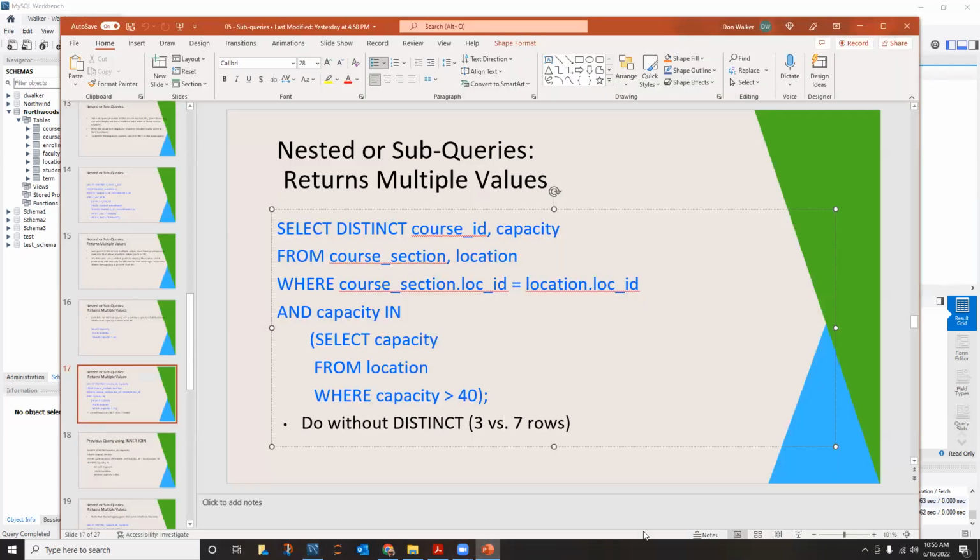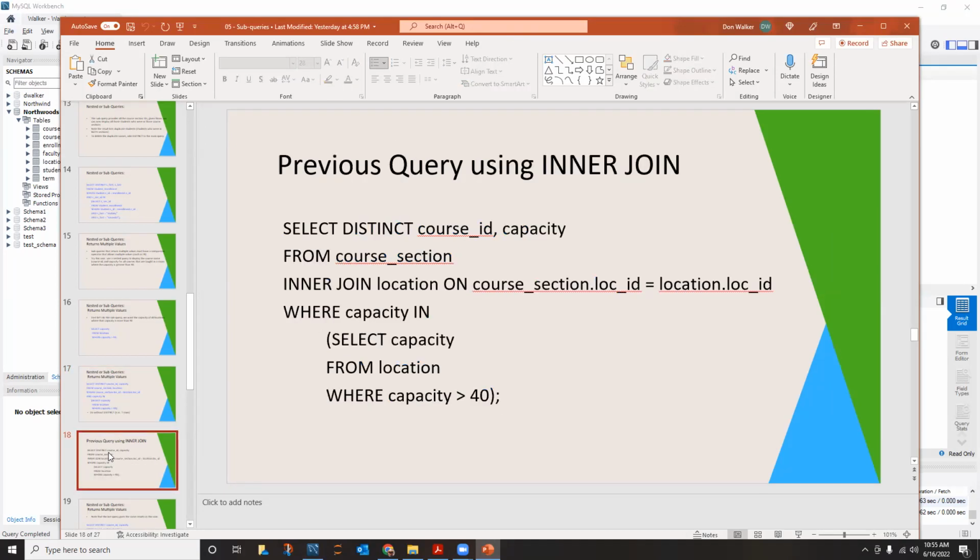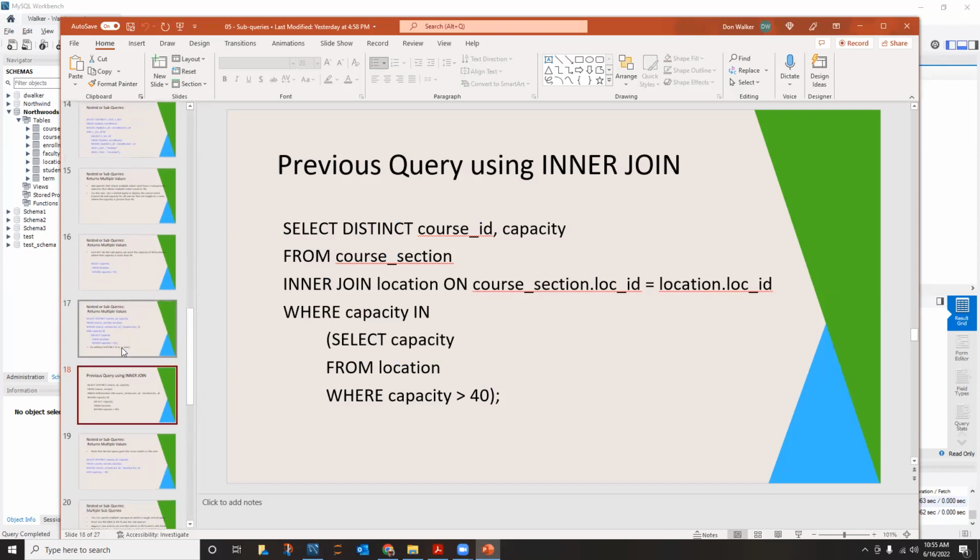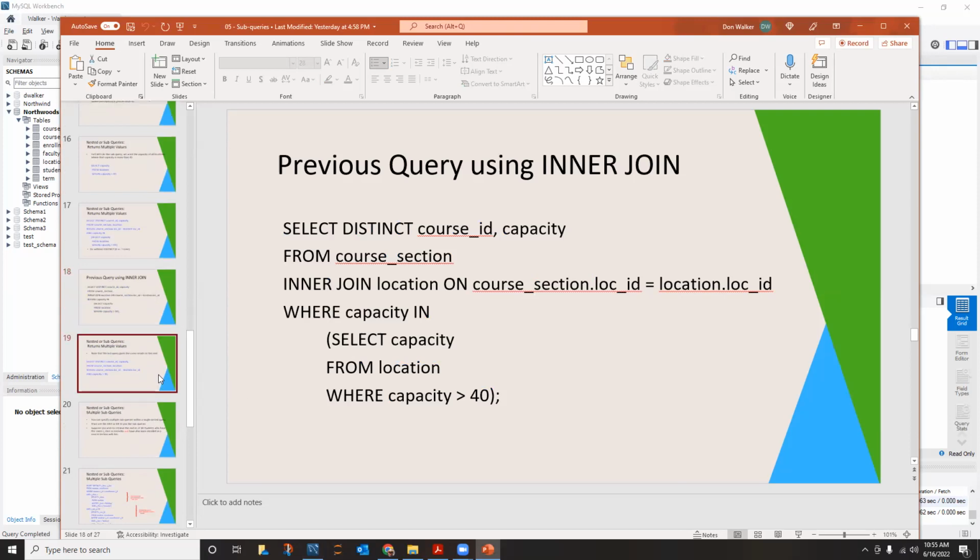Okay. Previous query using inner join. Ha! Got ahead of myself. I forgot I did that. Okay.